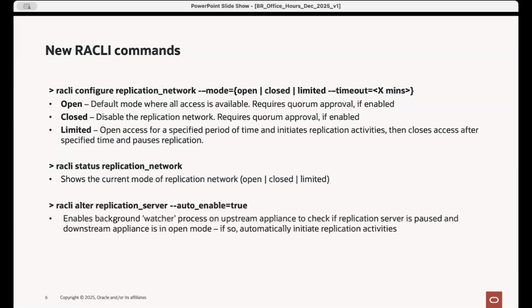The third one is we've introduced this watcher on the upstream. What it does is keep an eye and keep a ping on the network, because we just want to make sure that if the network is open, and for whatever reason the upstream has been paused, and the intention was that upstream replication is not to be paused, this watcher will keep an eye. It will keep an eye on the network, and it will keep an eye on the upstream replication.